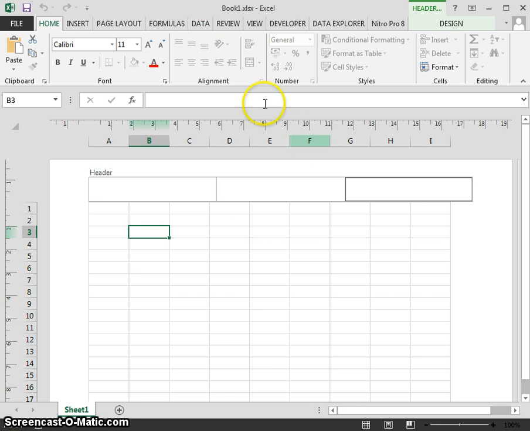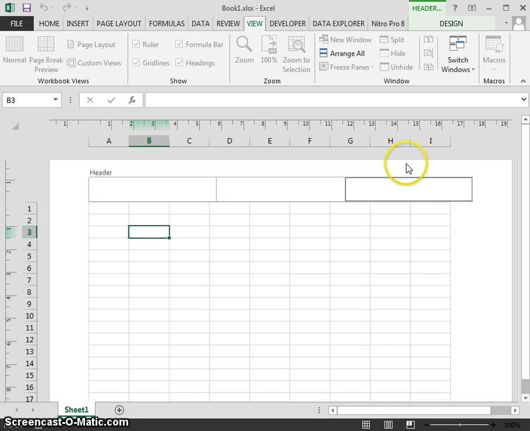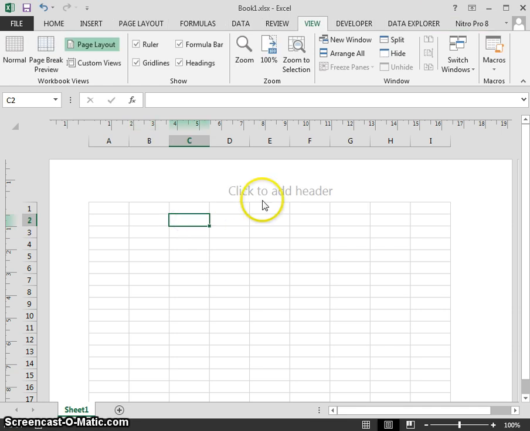If we want to change back to normal view, again we click on view, and if we're still in the header or the footer and they're active, you'll note that the normal option is grayed out. So if you click back into the spreadsheet itself, which will take you out of the edit mode for headers and footers, you can see you will now be able to do it.